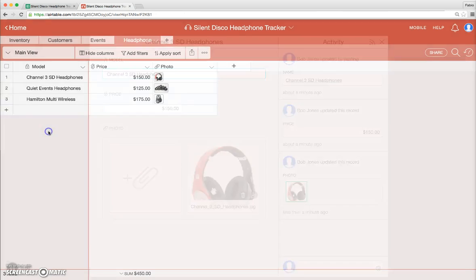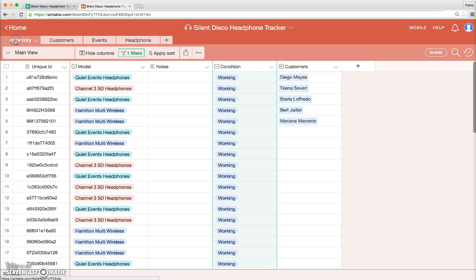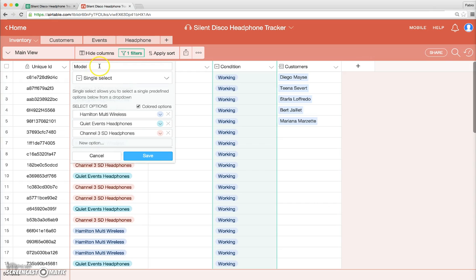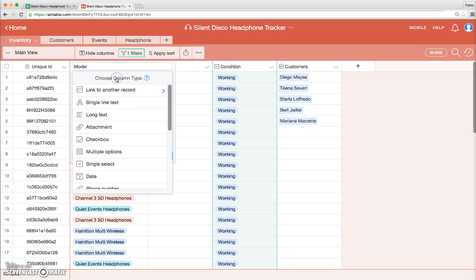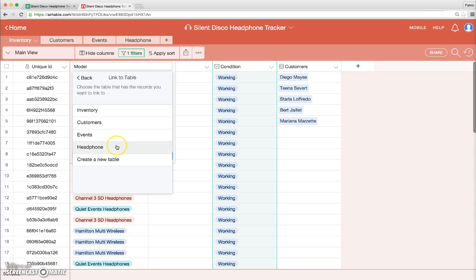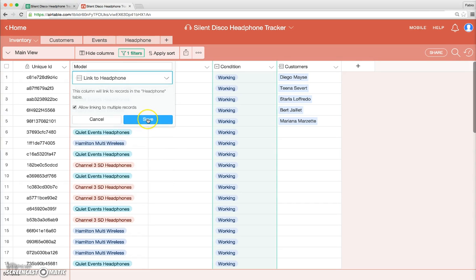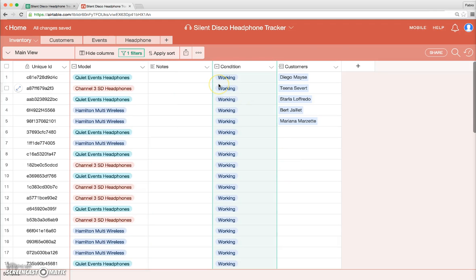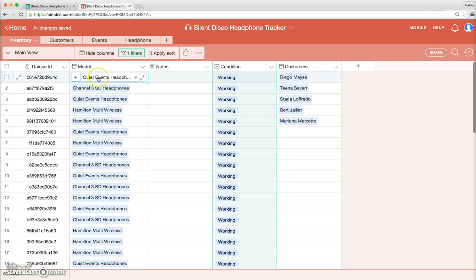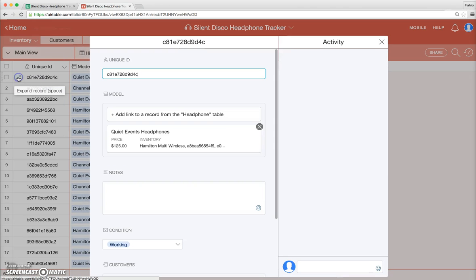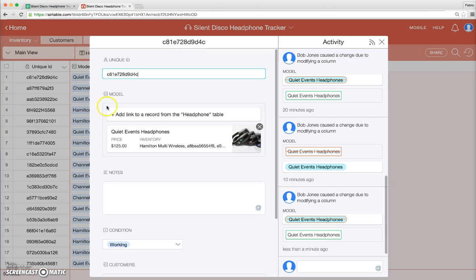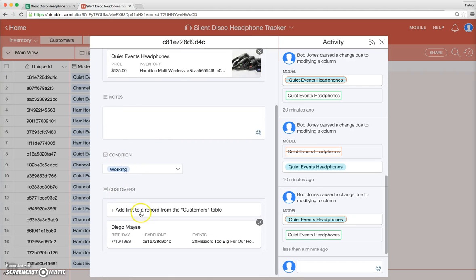Here's the price. But now the really cool thing is we can go back to our inventory table, and instead of having this model column just be a simple single select, we can now link it to the headphones table. And when we do that and we click save, it's going to convert every single one of those into a relationship to that headphone. So if we open up this particular unique headphone, we can see here that it's a Quiet Events headphone. There's a photo of the headphones, there's the price that's listed, as well as here the condition of this headphone and the customer who has taken it out.